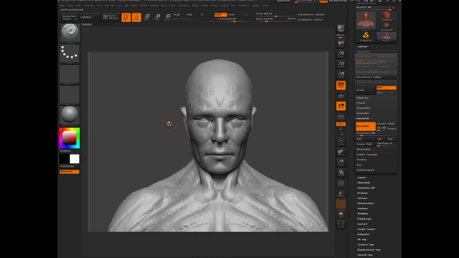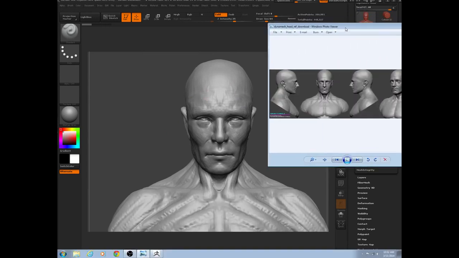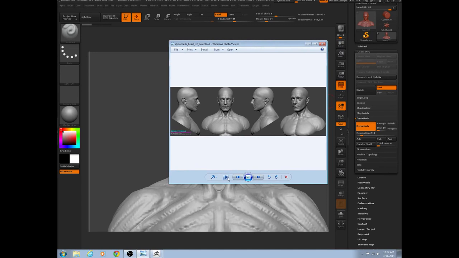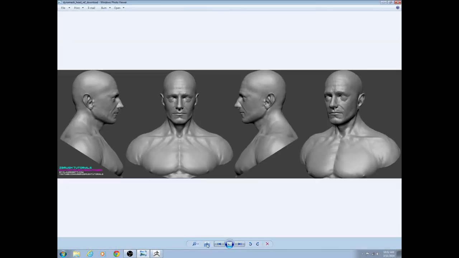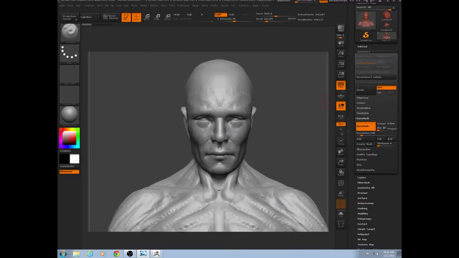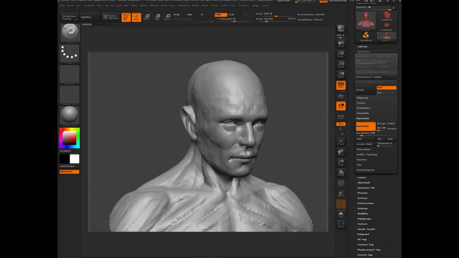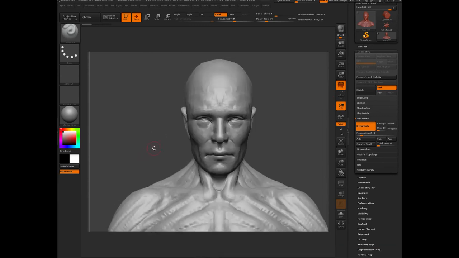Okay, so now I have my reference image on my other monitor, and it's the same one that I provided. You can download this, and I'll give you the link. I'll just click on the link, and you should be able to download it. Again, if there's any problems, please let me know. So that's what I have on my other monitor, and I'm just using that as a guideline.